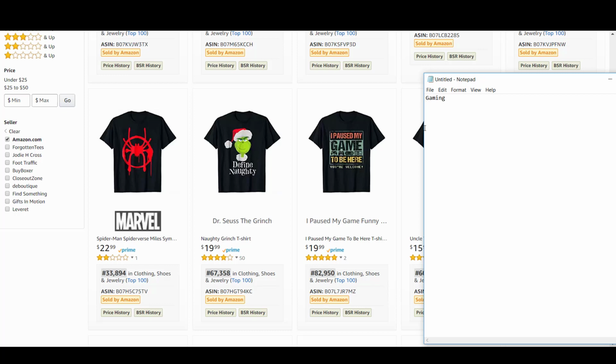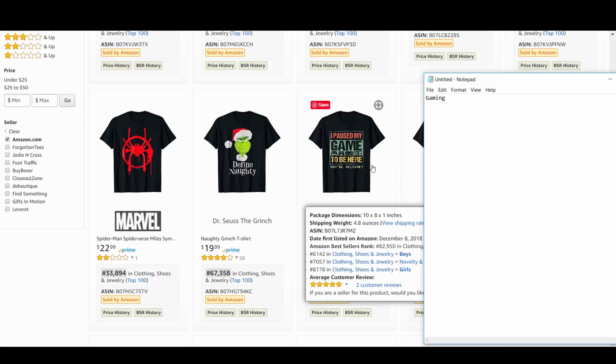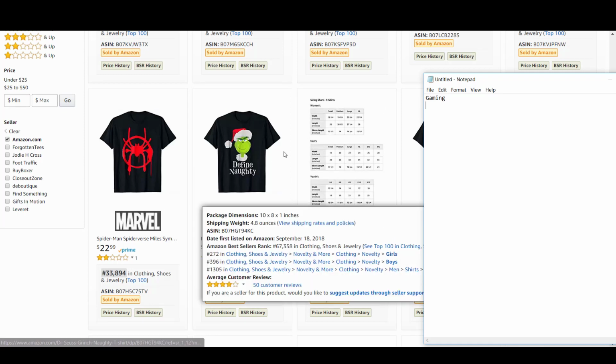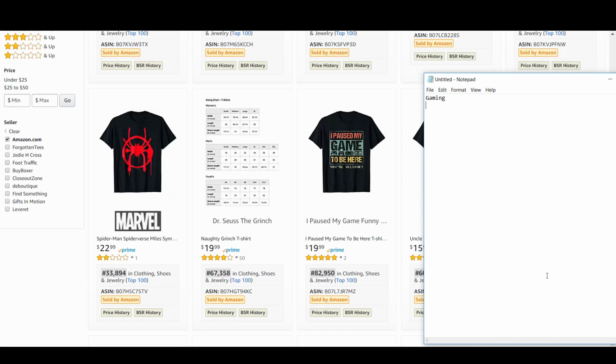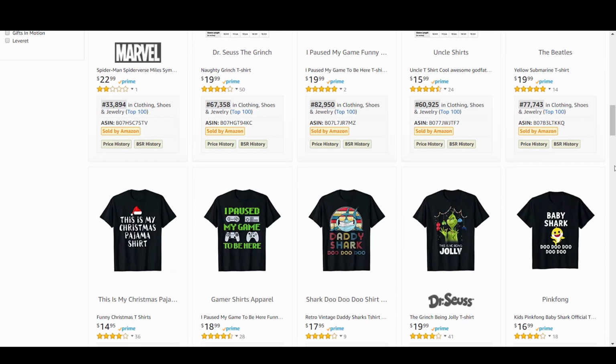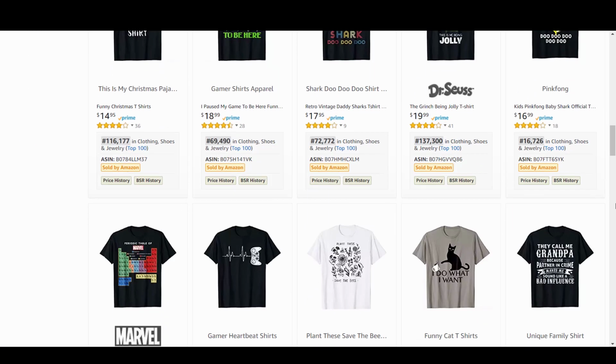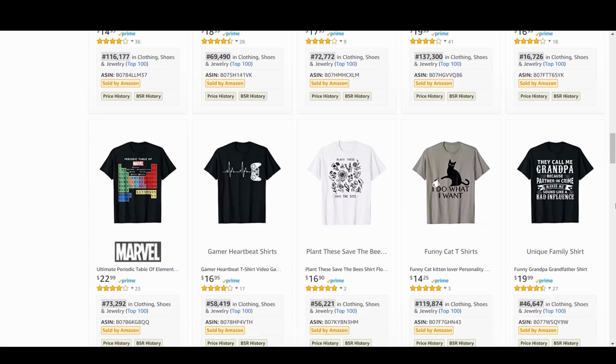And then also you can see that it is vintage, or you can say it is a retro looking old style type of shirt. So you can also include the keyword vintage. Again, going down, you have seen that there is another gaming shirt. So you are seeing that gaming is kind of trending at the moment. People like to buy shirts for gaming.